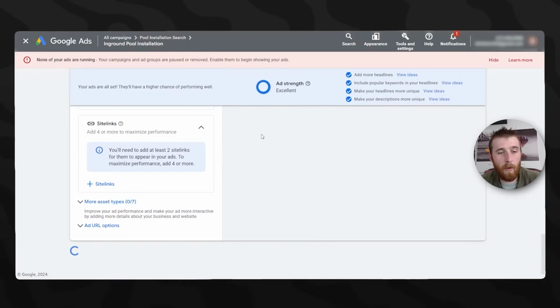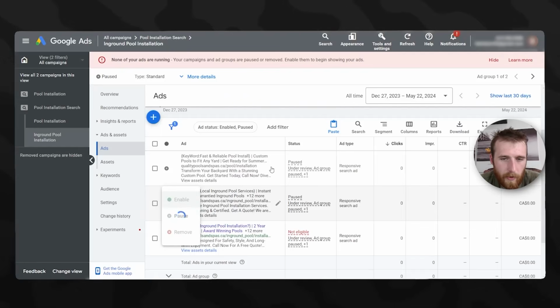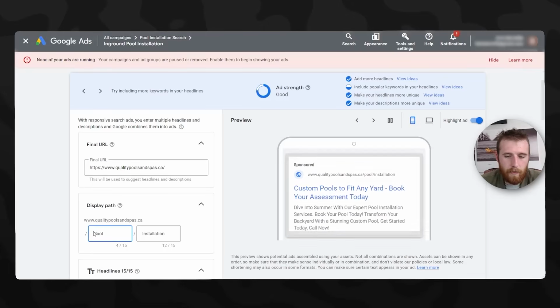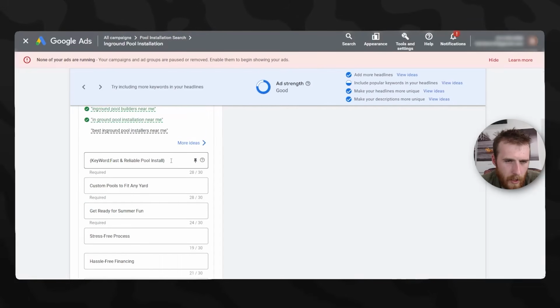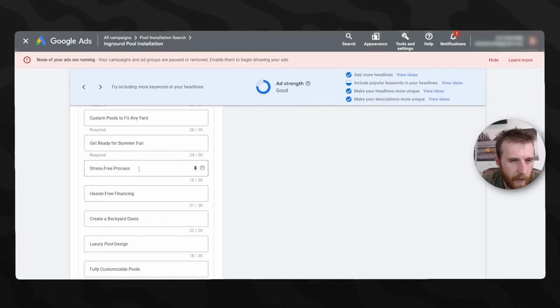All right. And then now we can go in there. And this is clearly the one because we added in-ground here. So we're going to enable this. And then we're going to come over here and edit this one. We're going to add in-ground pool installation. Or fast and reliable pool install. I would leave this one generalized just to see it. We don't have to be perfect on adding in-ground to every single one.